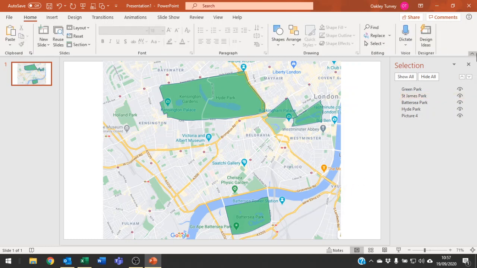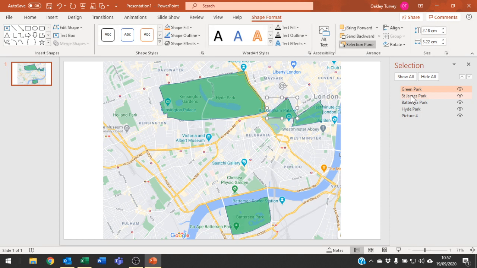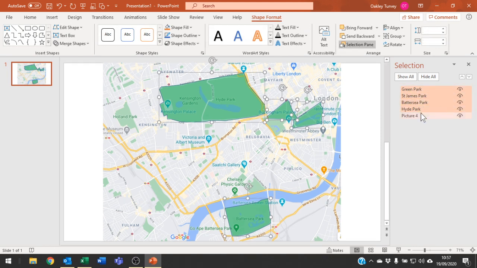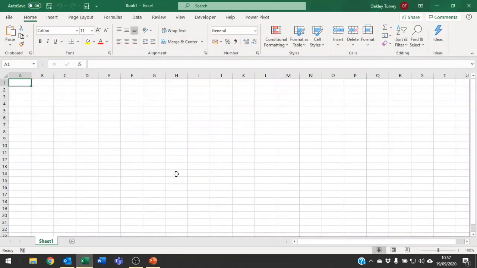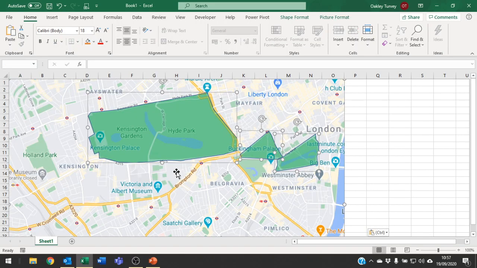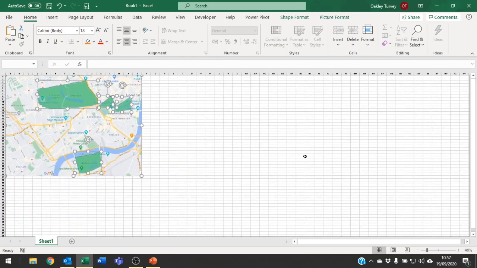Okay, so we've done all the renaming, and we don't need to worry about picture 4 because our data set is only going to include the ones which have a name for our data set to refer to. But in this instance, we are going to select picture 4 as well. We're going to copy all of that lot. We're going to now come across to Excel and simply paste it all into Excel.